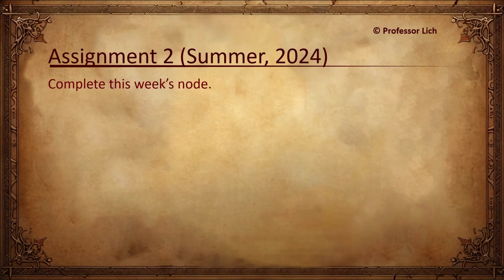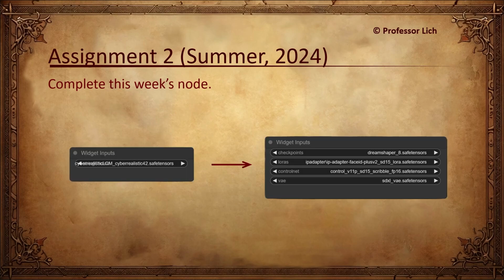Your assignment is to complete this week's node. Node should have 4 widgets altogether, each correctly listing checkpoints, LoRAs, VAEs, and control nets from your directories. If you want, you can go ahead and import functions as well if you want to try that. Otherwise, we can cover it in the next lecture. GitHub repo should now be operational and include all my settings, environment, and solutions to both assignments.